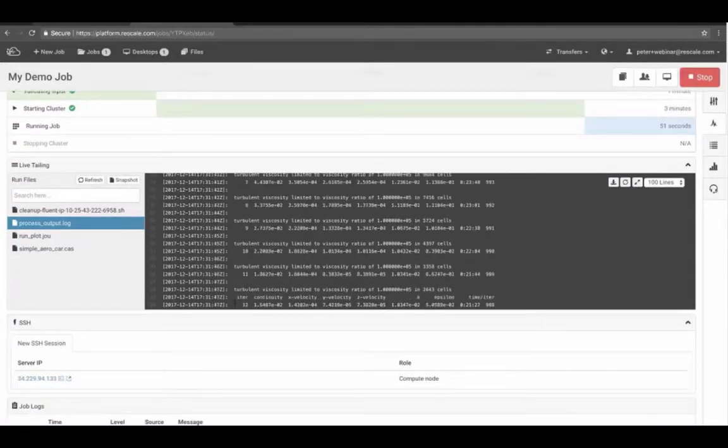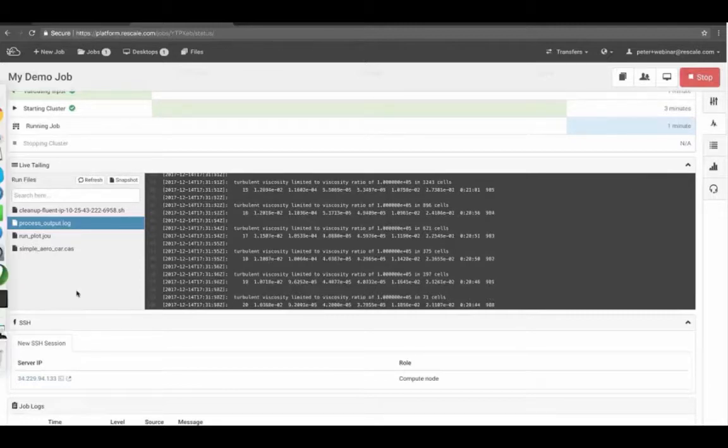You can also add monitor plots, or you can spit out a PNG image. Maybe you want to monitor the plot of residuals. So this screen allows you to monitor your simulation while it's running and make sure it's running well. If you do want to terminate a job, you simply need to click the stop button, and it's going to shut down this job right away.